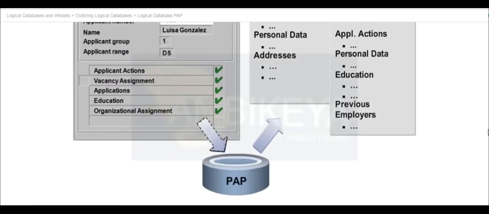To report data from the recruitment component, select the logical database PAP to create Infosets. The system then automatically provides you with a selection of relevant info types.